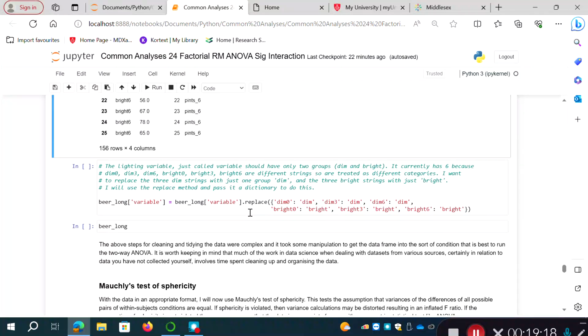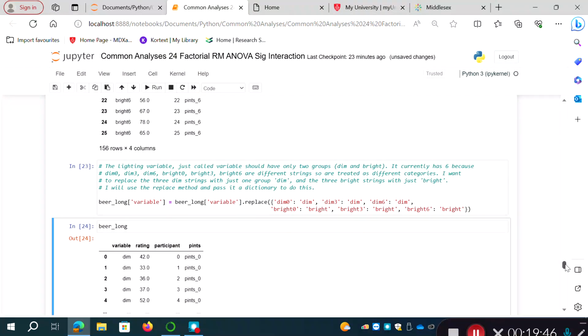I'm basically passing a Python dictionary, saying wherever there's a string saying dim 0, just replace it with dim. Wherever it says dim 3, replace it with dim. Wherever it says dim 6, replace it with dim. Where it says bright 0, replace it with bright. Where it says bright 3, replace it with bright. Where it says bright 6, replace it with bright. Okay, so let's run that and then look at the beer long data frame now.